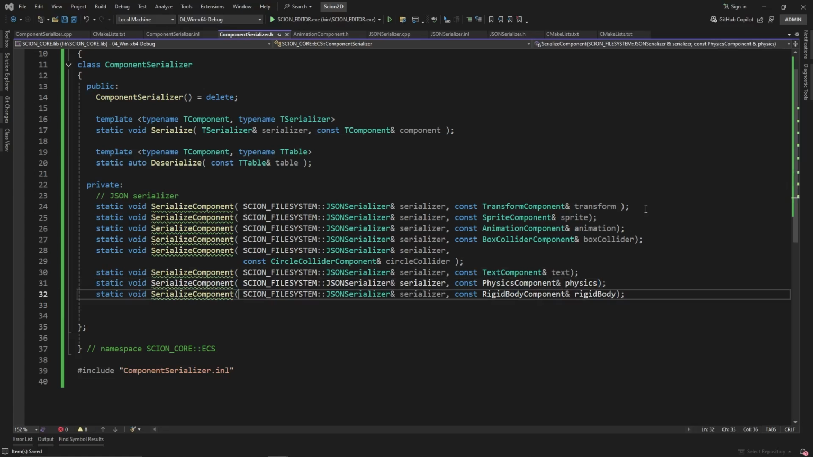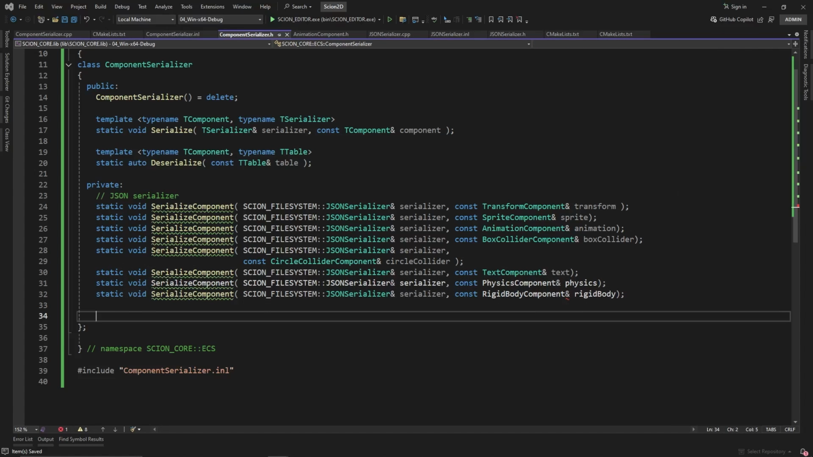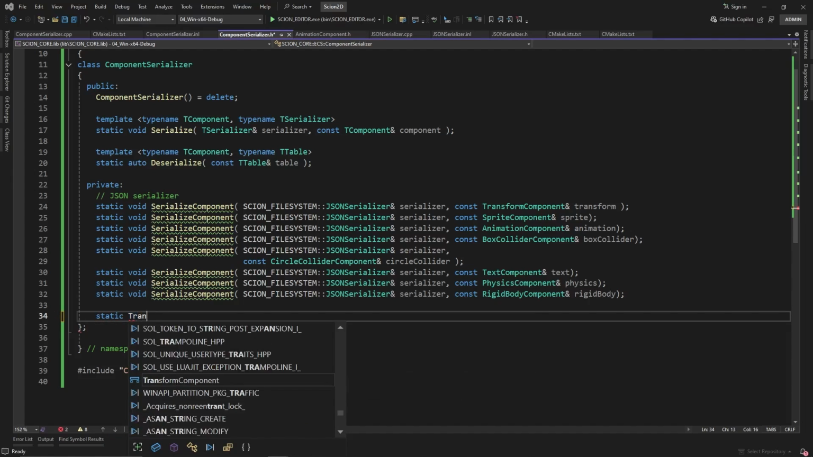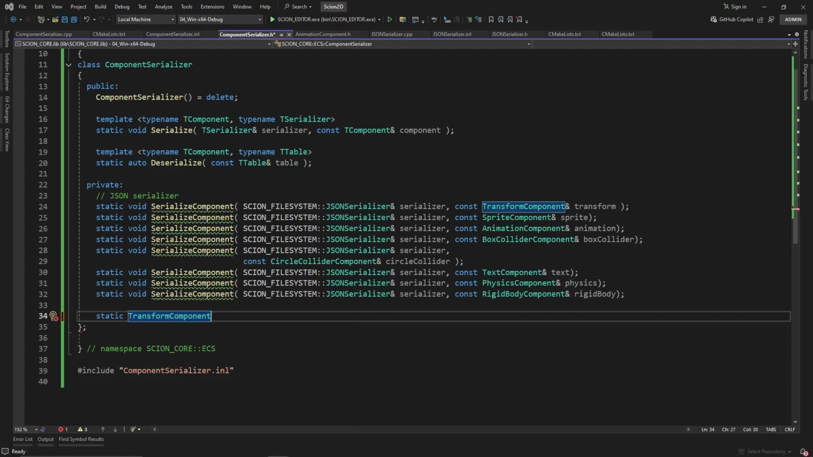So we have all these functions that we're going to have to finish. Now, when it comes to deserialize, we can't do this. I'll show you. So say we have static transform component, right? Deserialize. And if I say const RapidJSON value reference, and it's going to be JSON value. Now we don't know what that is, so up here we have to add that in.